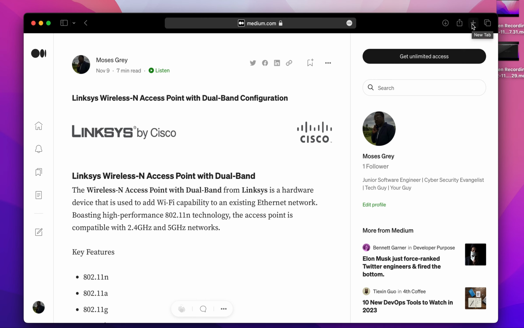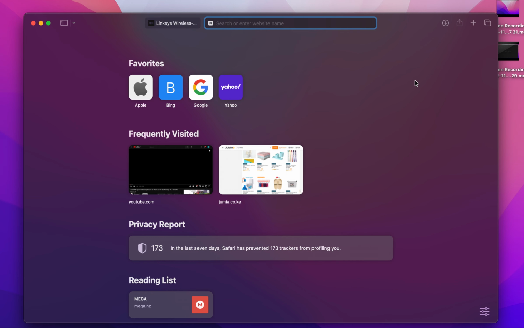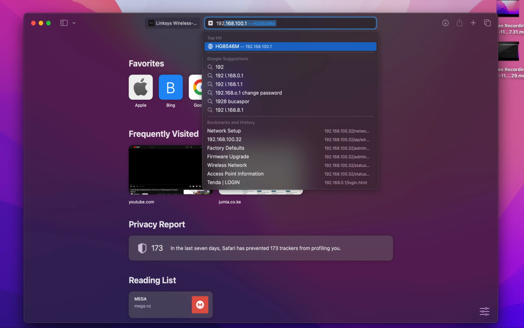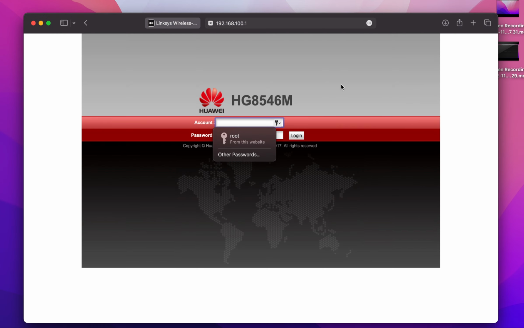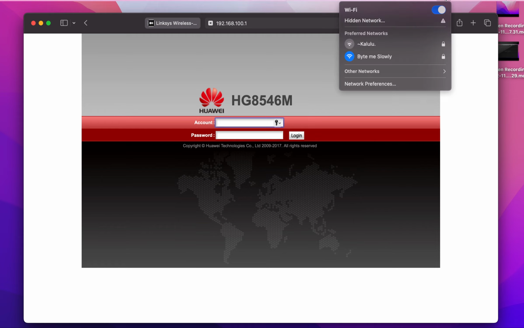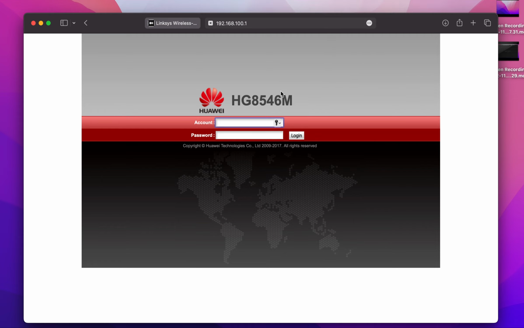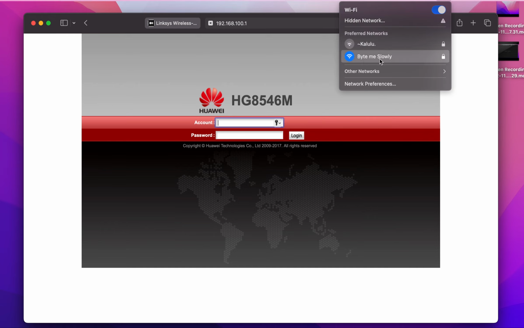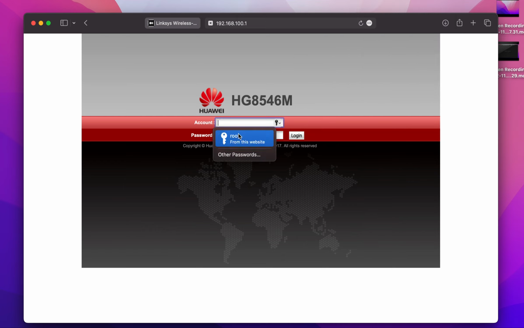The router is connected to, we bring the internet to the Linksys from the Huawei router, and let's access it at 192.168. This is the router, you see, and I'm connected to the same one, confirming yes. This is my Linksys router. I'll show you how. Let's log in.